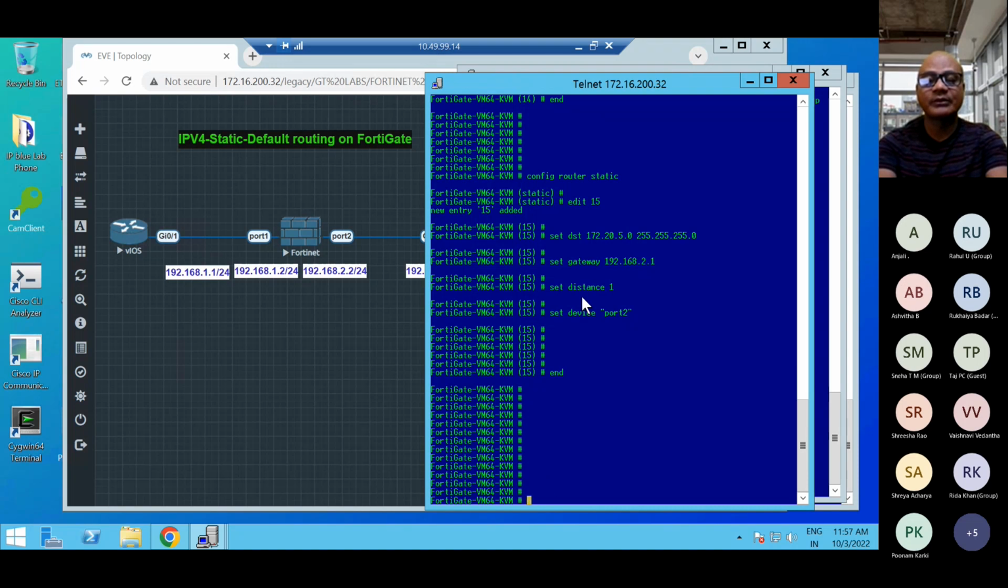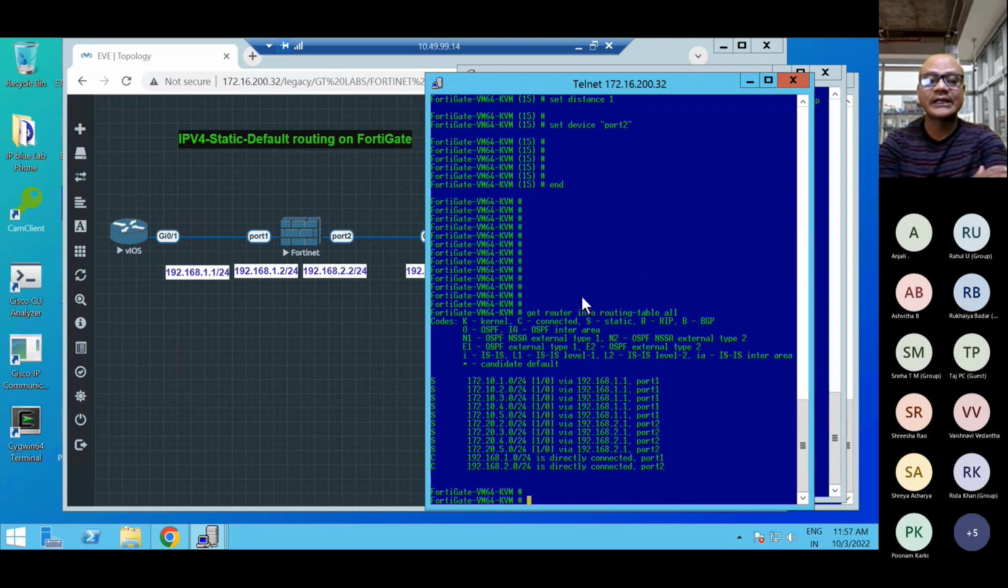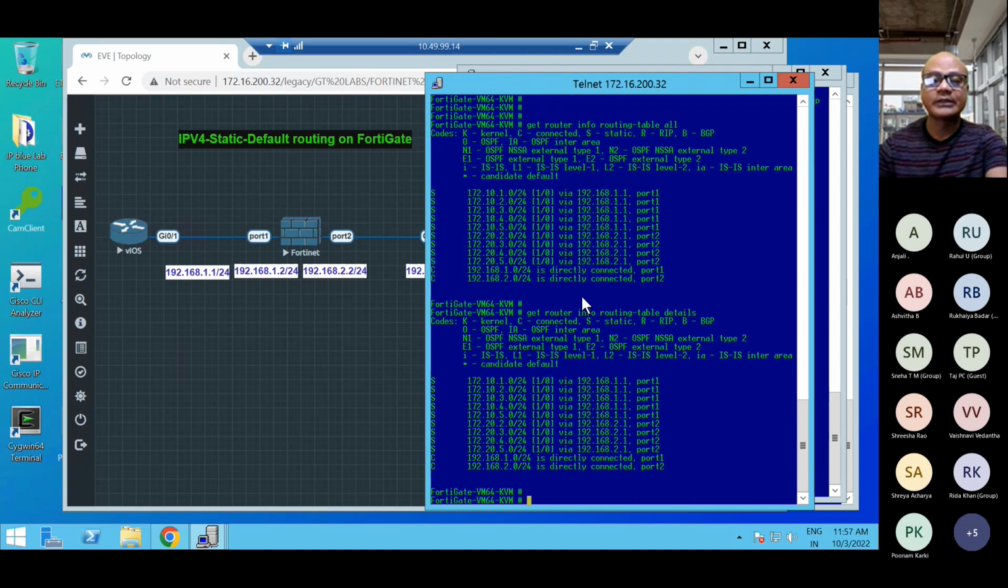The command is get router info routing on. You can see static has been configured. If you want to check specific details, you can see the port number 1. So both have been connected. 1, 2, 3, 4 in the 10 series, 1, 2, 3, 4, 5. See, in the 20 series, we have missed one.